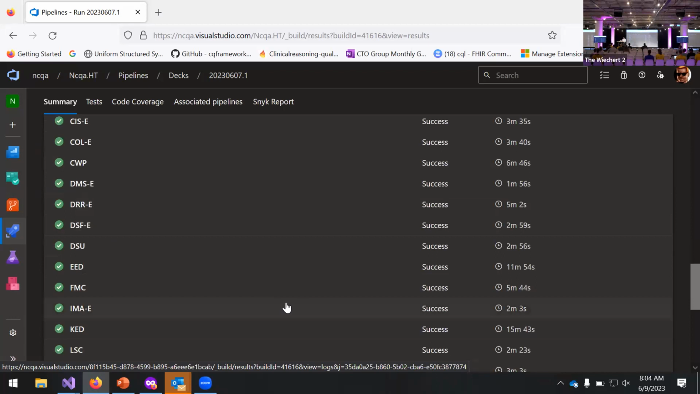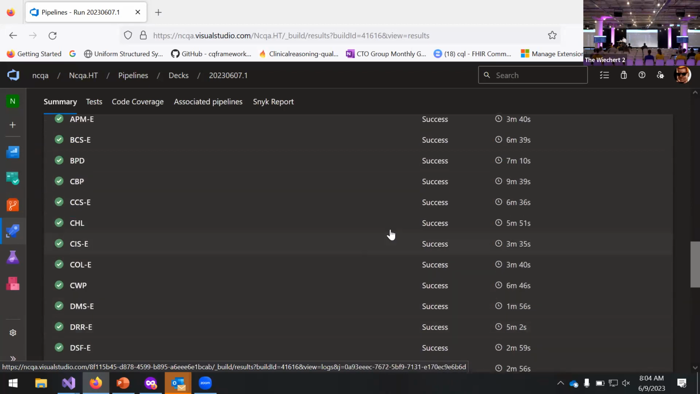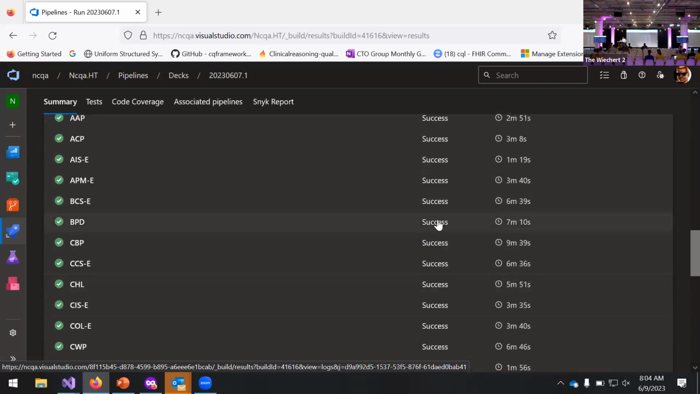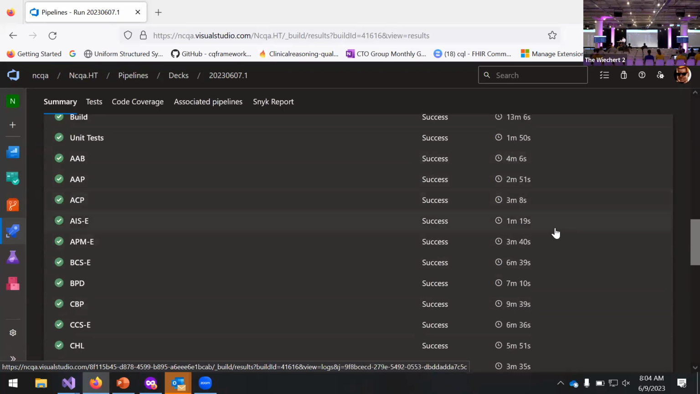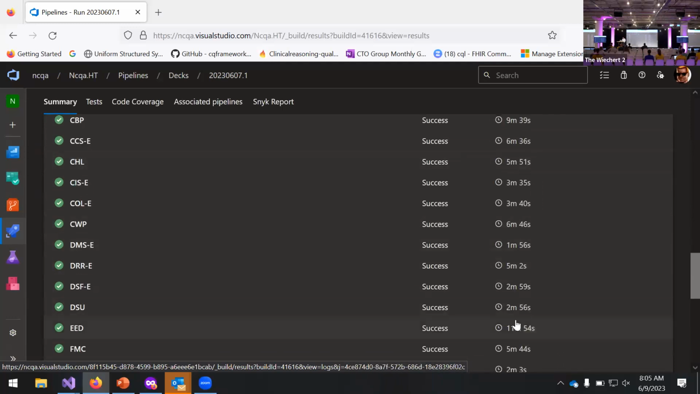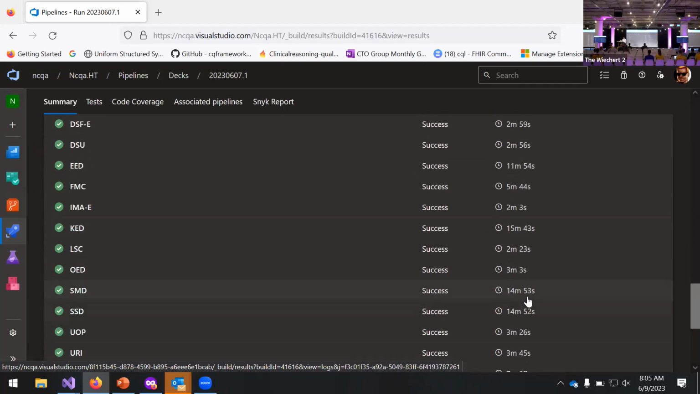And you can see the times that some of these take. What's interesting about this is that there's some inflation because this involves pulling large files from Git and unzipping them and deserializing them. There's a lot of overhead here. But the typical decks vary quite a bit. So AIS only takes a minute, but then something like EED takes 11 minutes. So there's quite a bit of variability in the way the measure performs based on how the CQL is written, how big the deck is, and so on. So it's pretty neat.